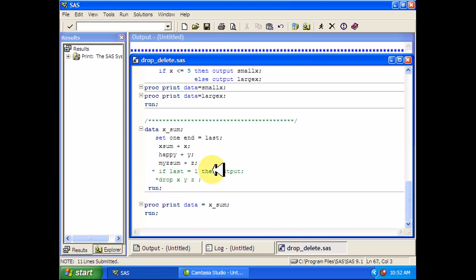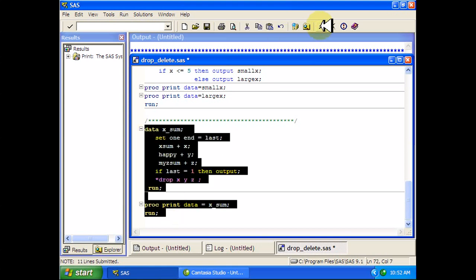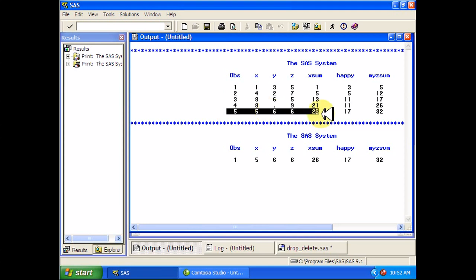The first thing I want to do is, if last equals 1, then I'm going to output. So all that does is it gets rid of everything except for the very last observation. You can see that very last row I'm printing out now.